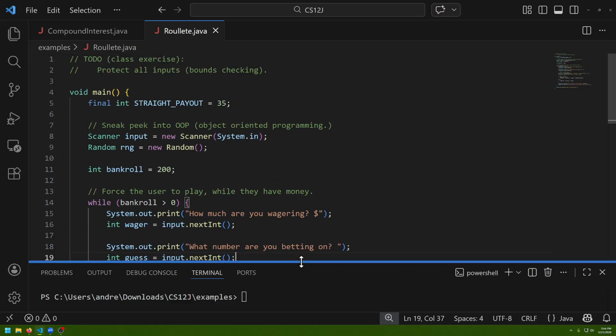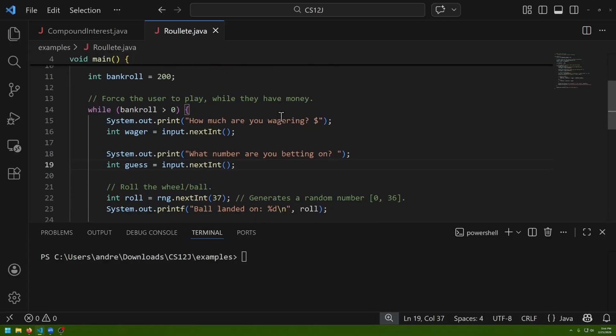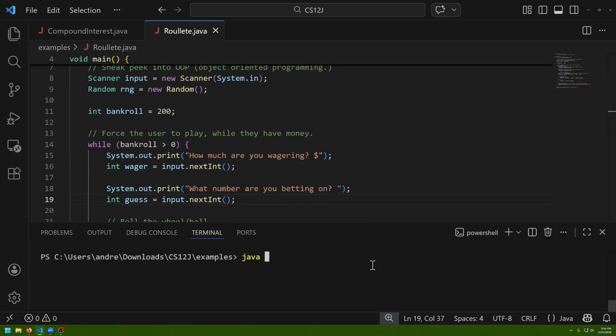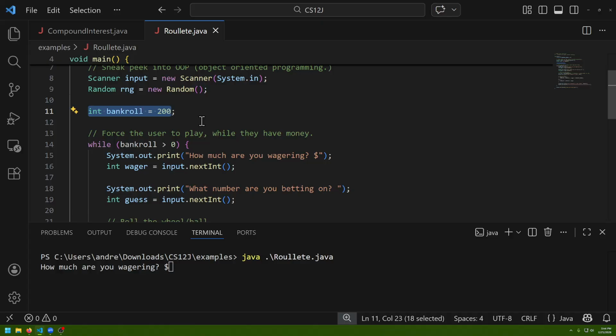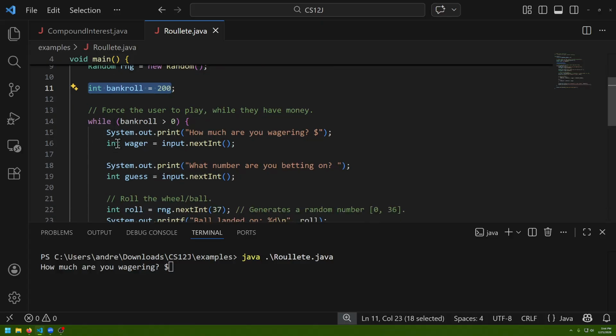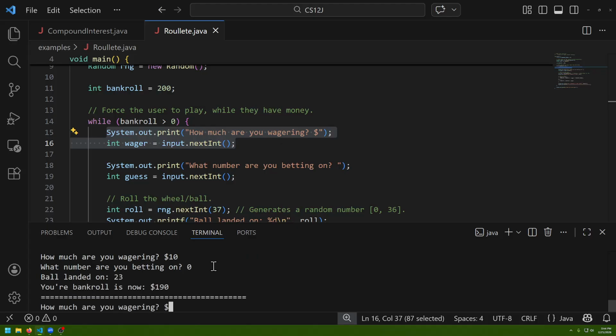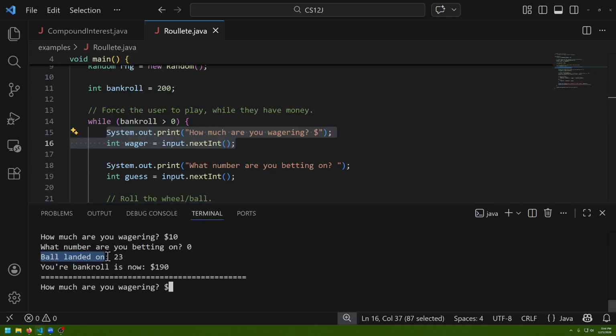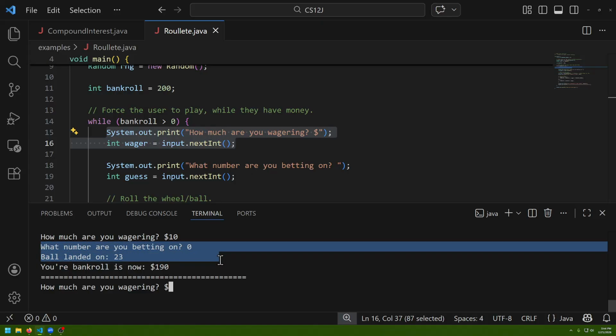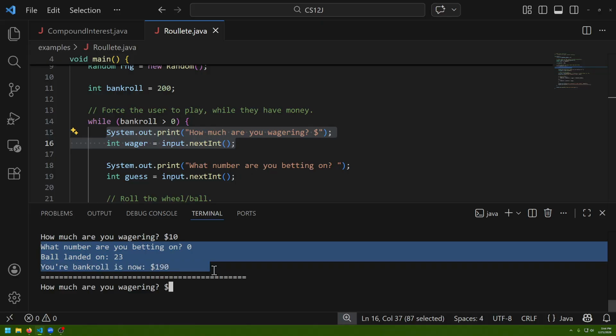All right, so let me play this roulette simulator real quick to see if it still works. So Java roulette. Okay, cool. So it's working. We initialize a bankroll to 200, and now we're waiting for input here. So let me just see if it still works. 10. What number are you betting on? Let me go 0. And then the ball landed on 23. So I lost. I lost because it didn't land on 0. And the bankroll's now decreased. Okay, cool.